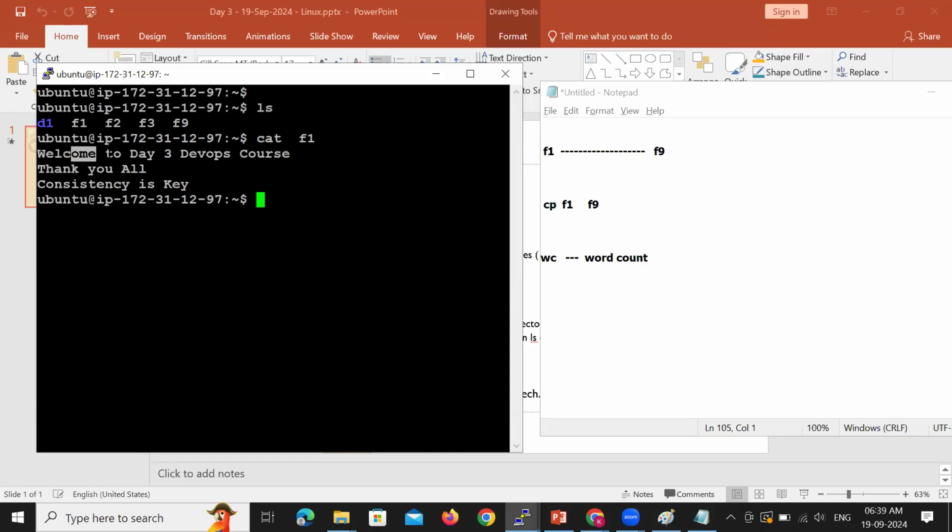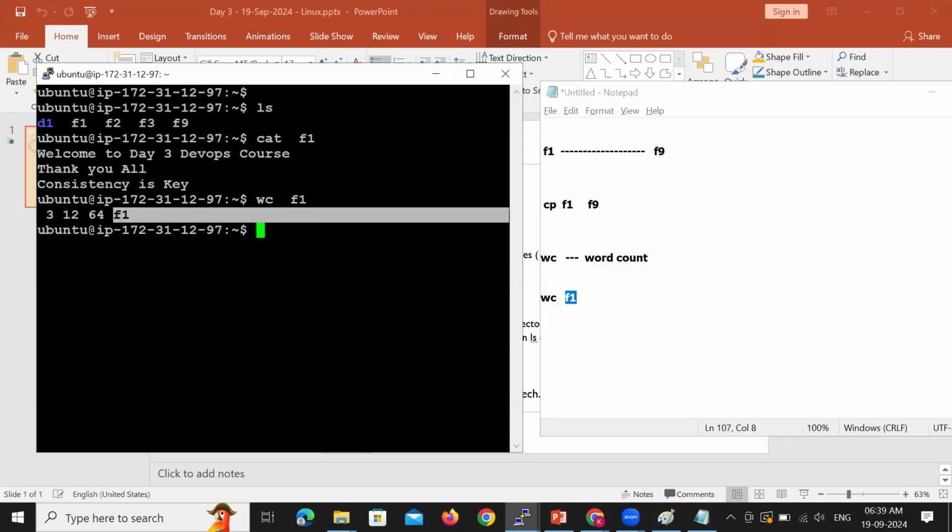If you want to count the number of words, we have a command called WC, and I should mention the file name in which you want to know the number of words. Interestingly, WC stands for word count. I want to count the number of words in F1. Okay, interestingly, we have 3, 12, 64 for the file F1. So we are having three values.